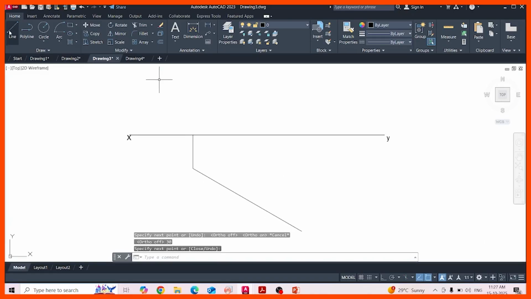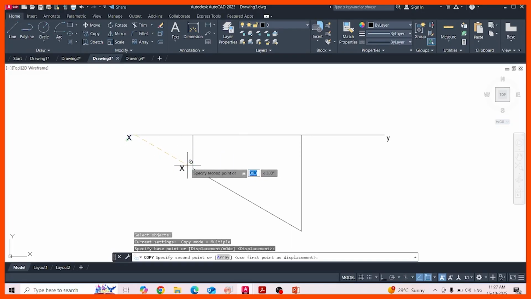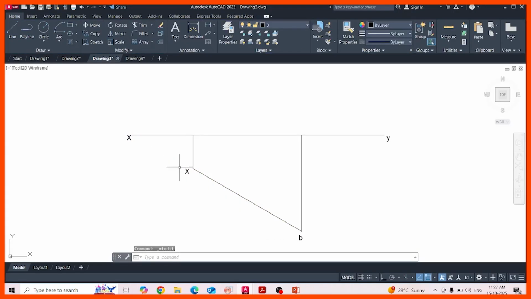Yes, and take the projection line. Take the line command and draw the line up to the reference line. This is the projector line. Take the copy command, CO enter, and select this letter. So, this is A and this is B. And next, put the dimension. So, this is 20.